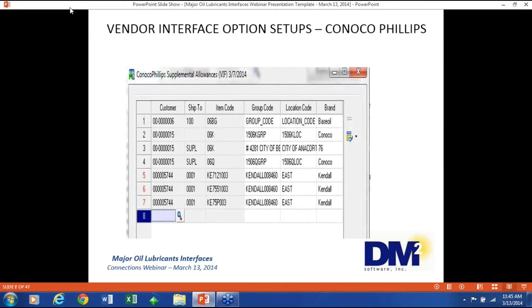This is the ConocoPhillips supplemental allowances. Supplemental allowances are real customers, not national accounts. So we have some real customers down here. This is some old data. This is my good data. A real customer obviously can have multiple locations that you might ship lubricant products to, so there's a ship to. Then the item code is the inventory item code, and it is related to a ConocoPhillips product code, and we're going to see that when we get into the data setups.